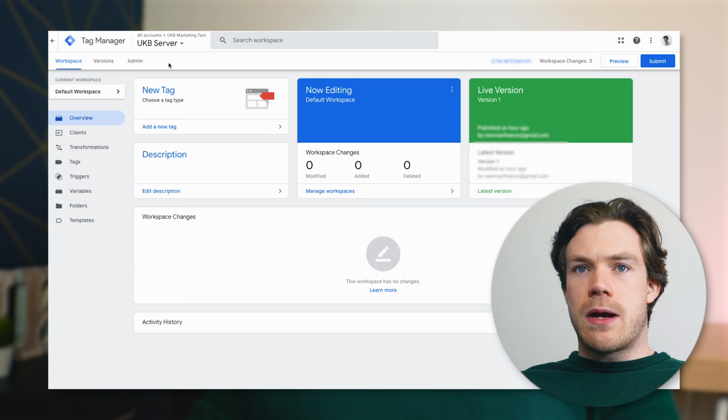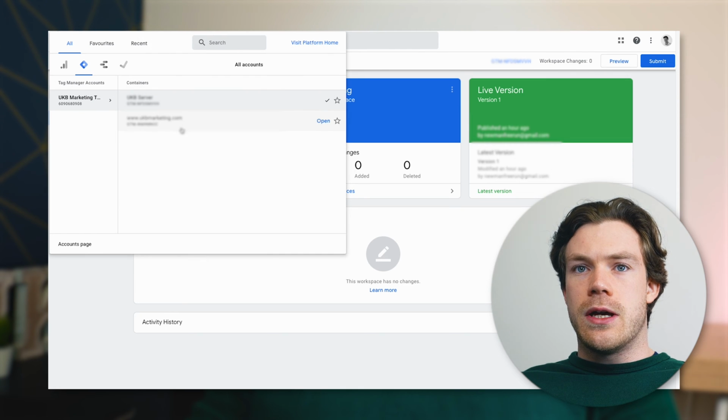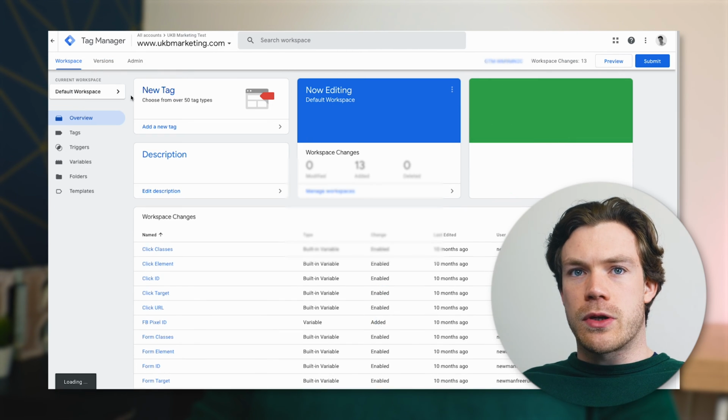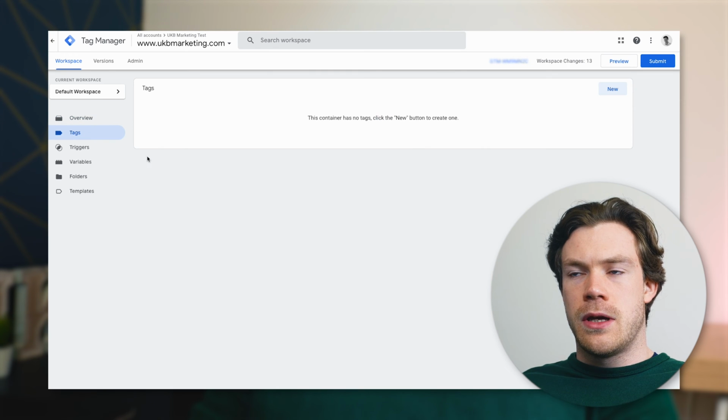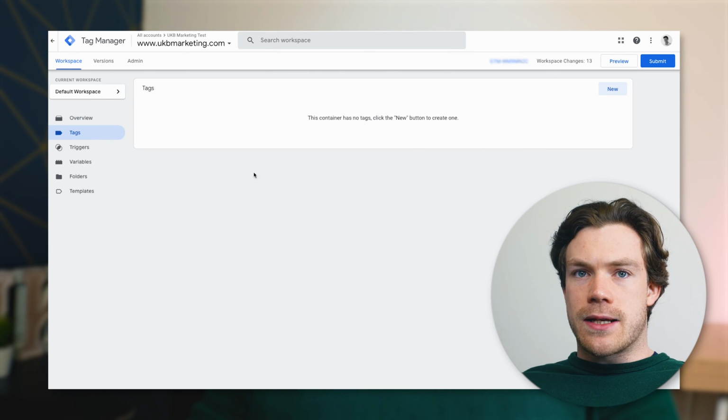So there's a couple of things we now need to do. We're going to go into the browser container. I'm going to click on tags, and we're going to add some tags here, okay? But before we do that, we're going to add some templates as well.